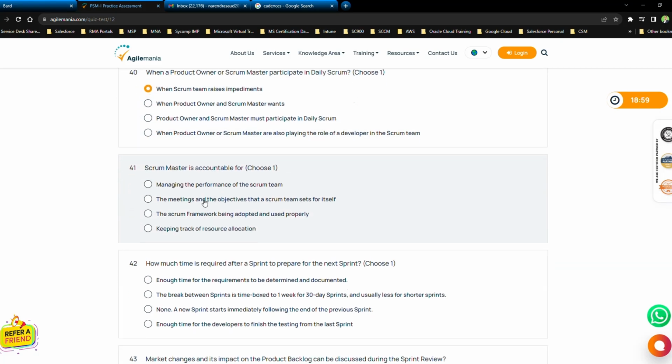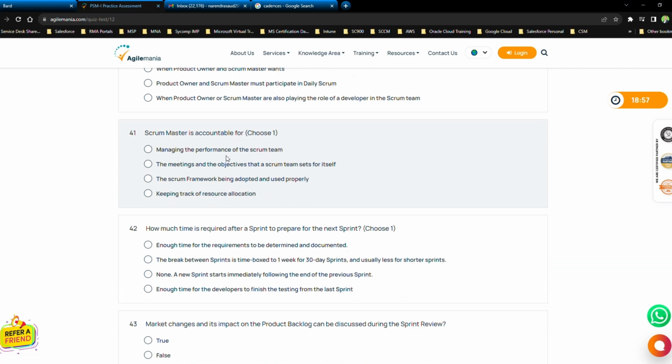Let's see. Scrum Master is accountable for managing the performance of the Scrum team, the meeting, and the objective that the Scrum team sets for itself. The Scrum framework being adopted and used properly. I think this one.